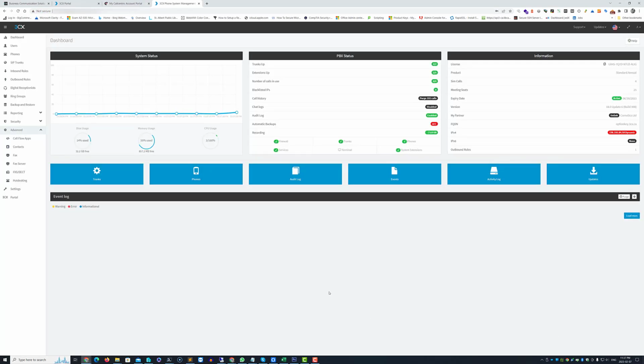So this is the user interface for 3CX. This is the dashboard. You can see we have our system status, PBX status, and other general information. We also have links to trunks, phones, audit log, events, activity log, updates, along with a menu of a large amount of options on the left-hand side.